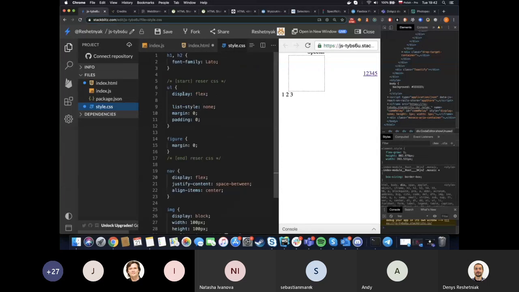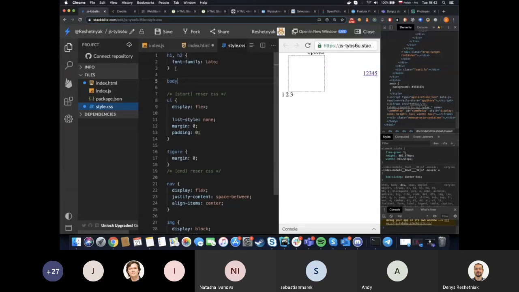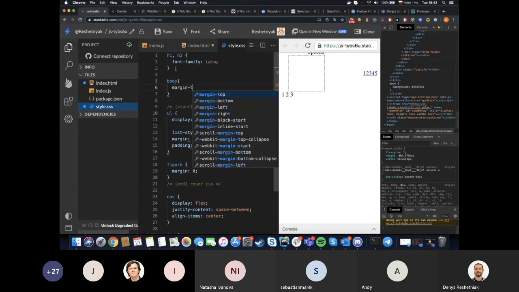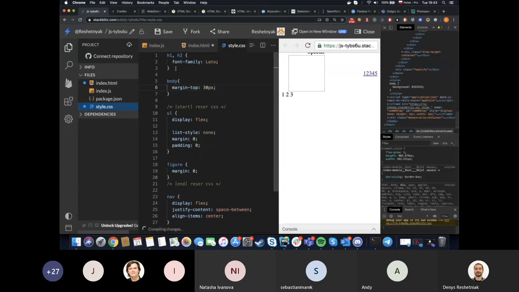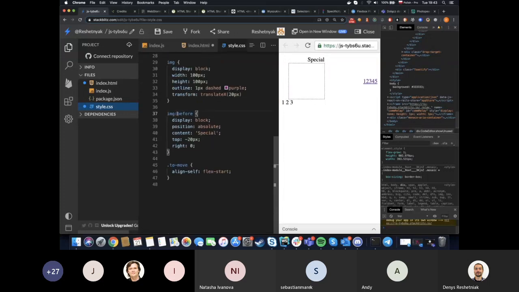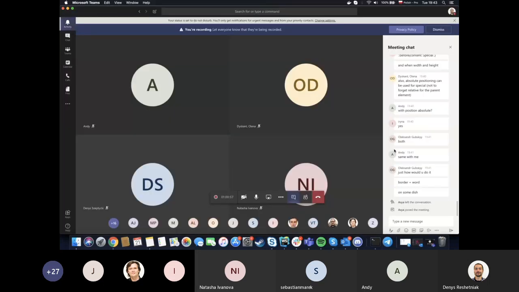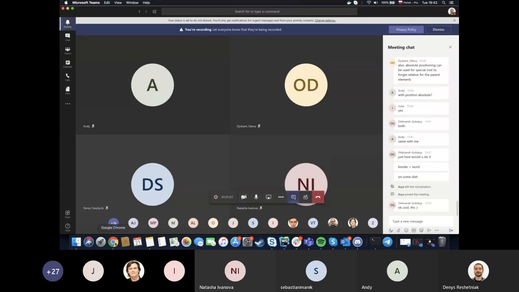So usually, one moment, body. Yeah, like that: before, display block, position absolute, and then we move it to the appropriate place, and we can have the border. Border plus word. Yeah, so on, thank you.